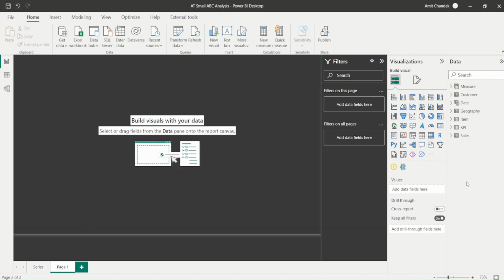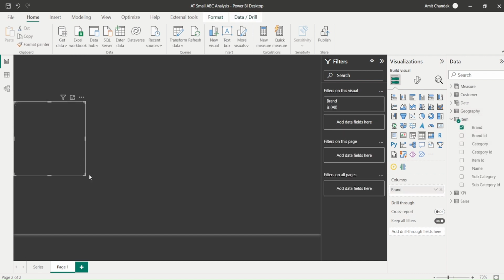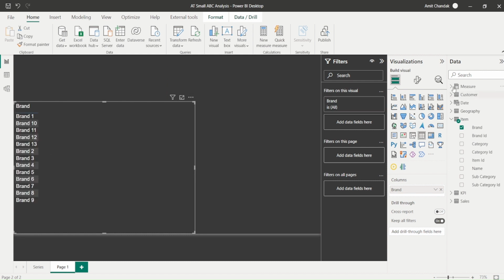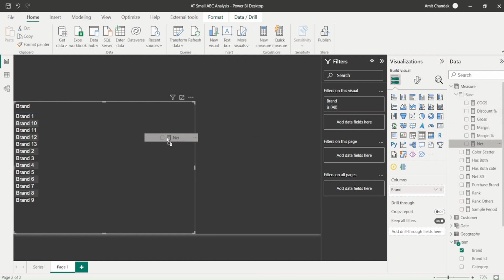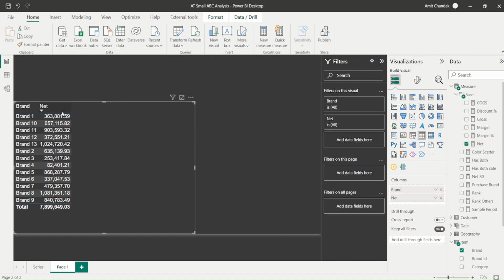To begin this journey, we will bring in brand from the item dimension, and net. I just dragged brand. It is going to create a table visual because it's text, so by default it creates a table visual, and net. Now let me sort net, because what I need here is basically the cumulative percentage of total, which I have already shown in a past video.